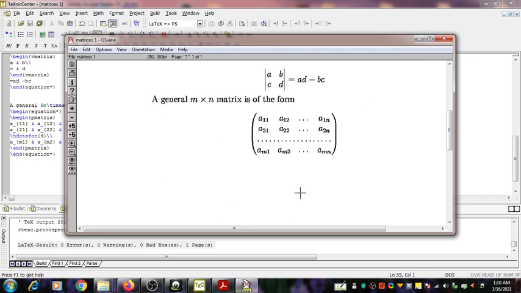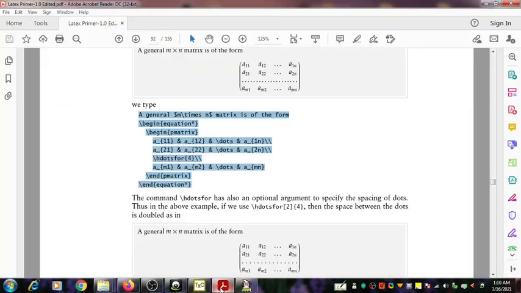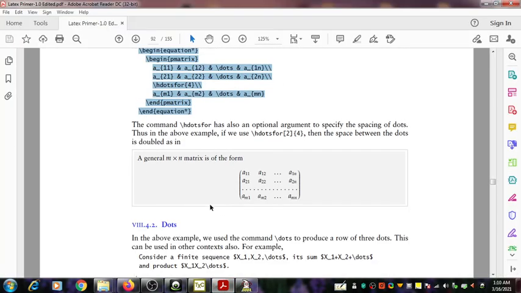Okay, and that's about a different, special type of matrix using dots. You may come across situations or problems in which this kind of dots is essential to be typed in the given matrix. So this kind of information will be useful for you.